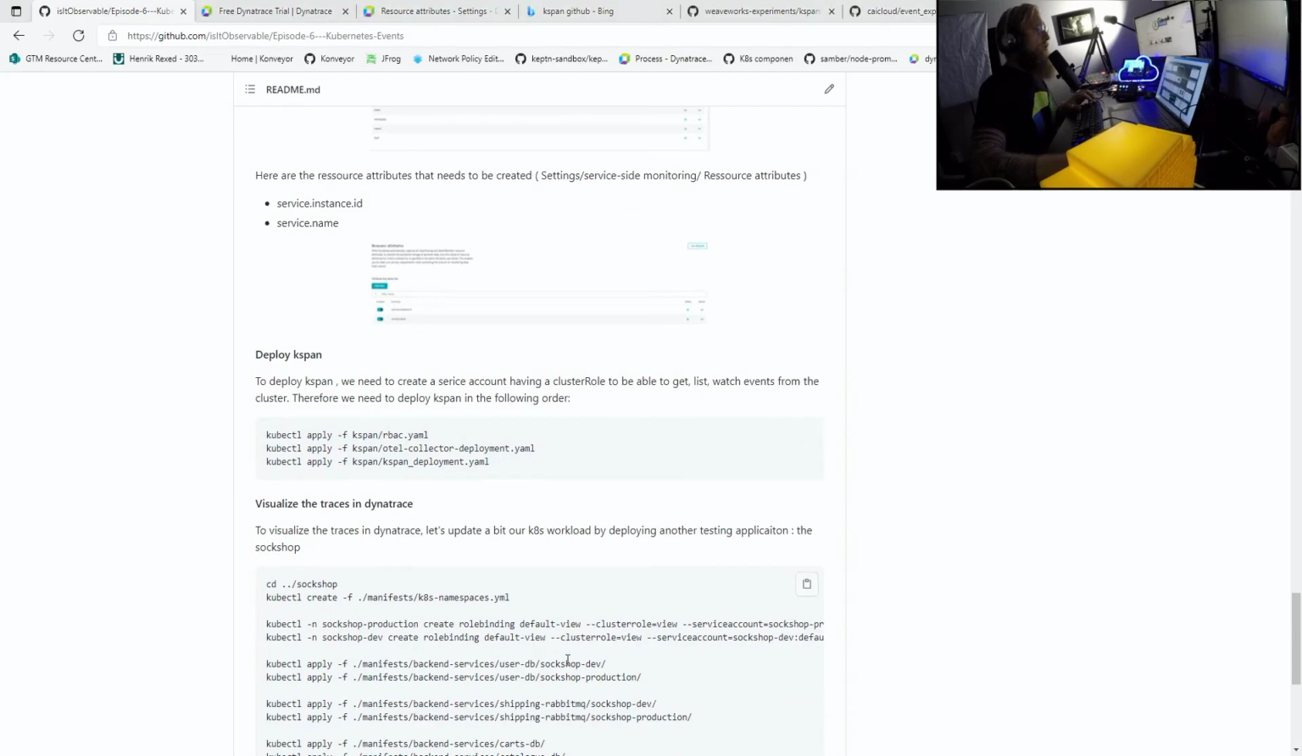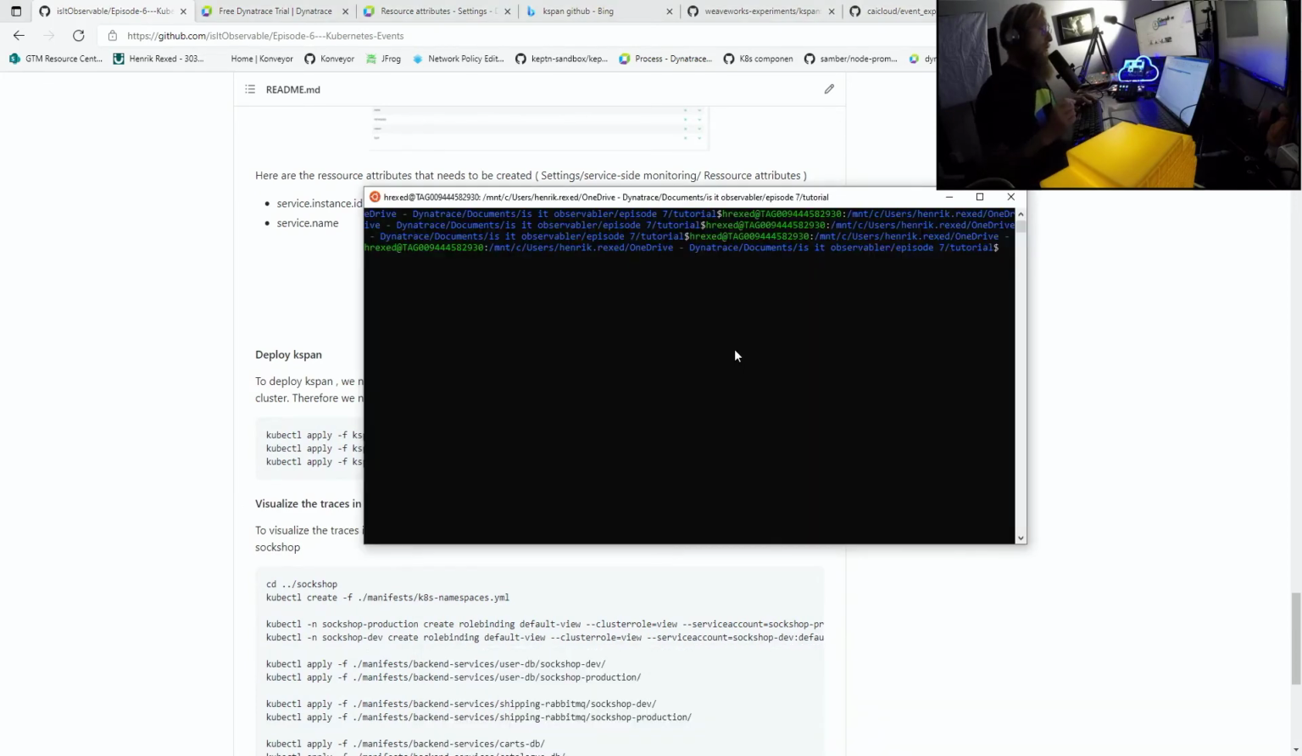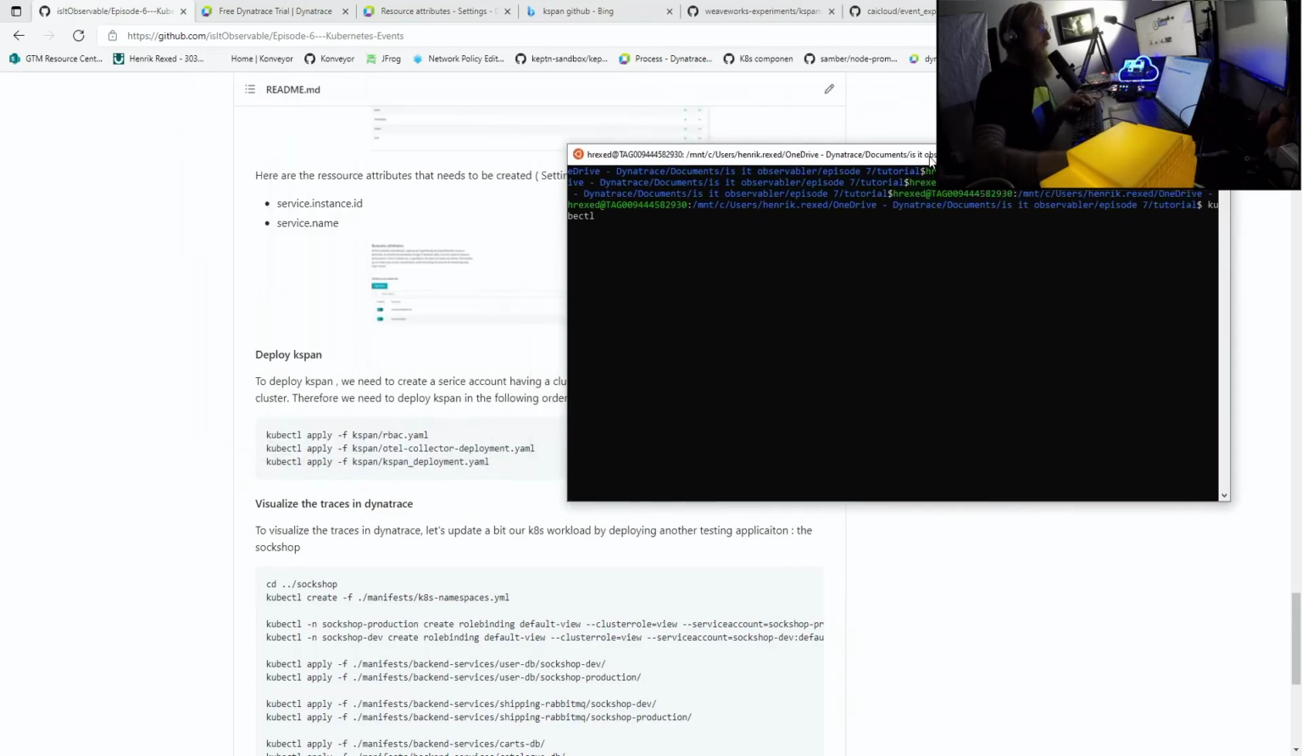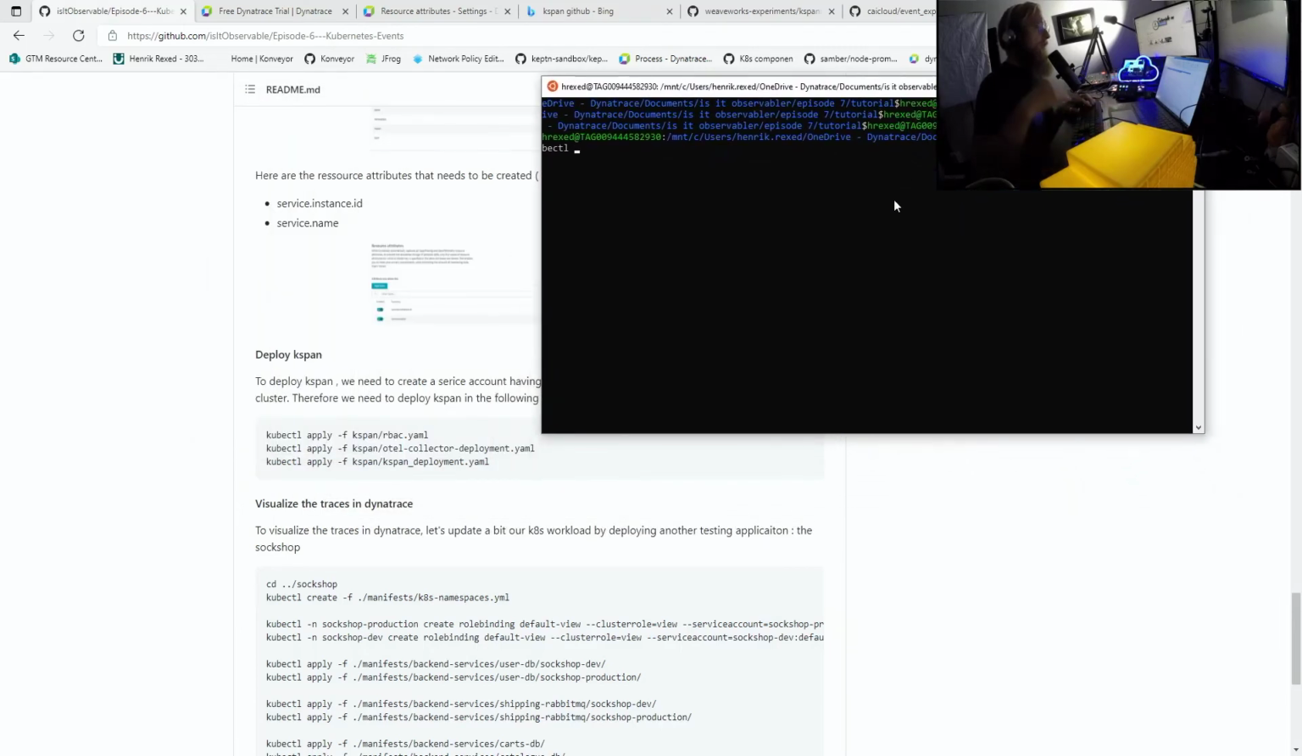So we need first to deploy roles for Kspan. The roles that have been utilized are basically a cluster role to be able to list and get the events from the API on various objects. So that's basically what you're going to find in this file. I'm not going to show it, but I'm just going to apply it. So you can see Kspan up, and here it is. So now I have the cluster roles and the cluster role binding defined.